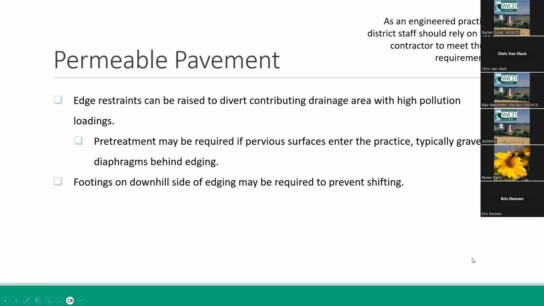I mentioned edge restraints. They can be raised to divert contributing drainage area with high pollution loading. So we really want to have impervious surfaces going into permeable pavers, to prevent that clogging. There might be some pervious. If there's pervious drainage into permeable pavers, having a pretreatment like a gravel diaphragm is helpful for diverting it. And if there's edging used on the downhill side, you might need footings to keep the pavers from shifting.